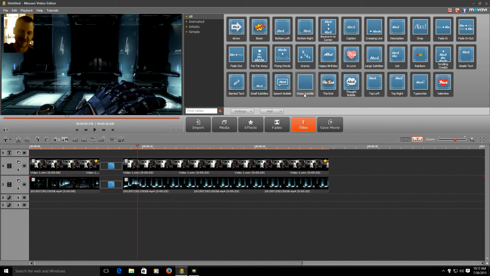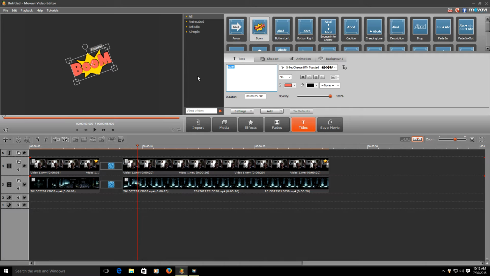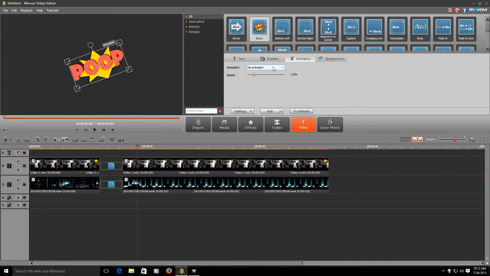If you want to add in a title track, say I want to add one of these big kaboom things. Go into settings, type in what I want, and I'm just going to write my favorite word ever. Poop. And then of course I can make that as large as I want. I can change the color of the lettering. I can change the animation to no animation, fade in, fade out, and all this stuff here.